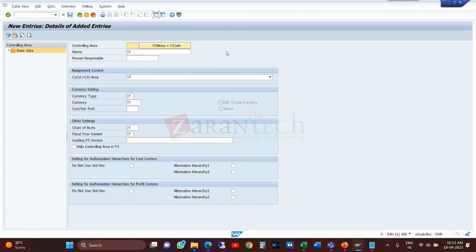For the controlling area code, it should be named the same as the company code. You get the option here, controlling area equal to company code. There are different scenarios for that, but we are not bothering about it. We need a simple configuration only. So the controlling area should be the same as the company code. I gave company code TRG, so the same thing should be maintained here also. Don't give any other name. And give some name for the controlling area.